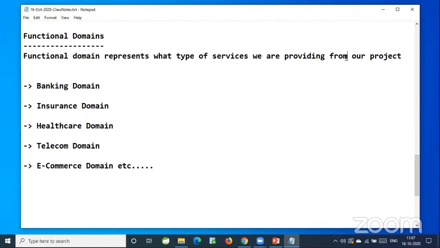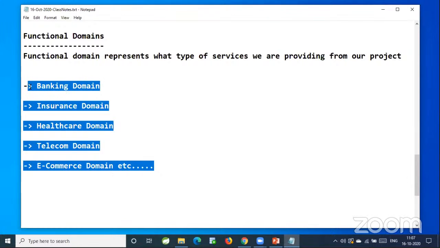Good to follow this. So in the industry, the project that we are going to develop will belong to one domain: banking, insurance, healthcare, telecom, or e-commerce. Banking, insurance, and healthcare domains have a lot of demand in the market. Most of the software projects are related to the banking sector, insurance sector, and healthcare sector. If you have knowledge of those sectors, that will be very helpful for you. But being a technical person, we should have some knowledge related to functional domain also.